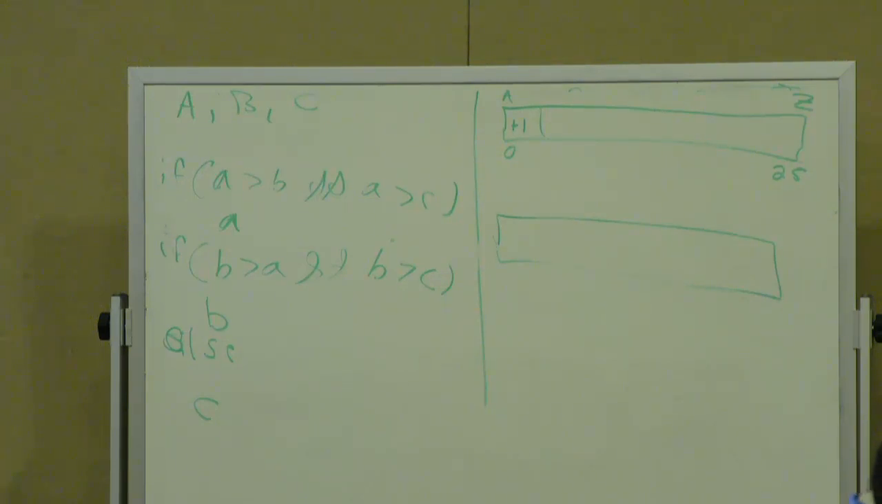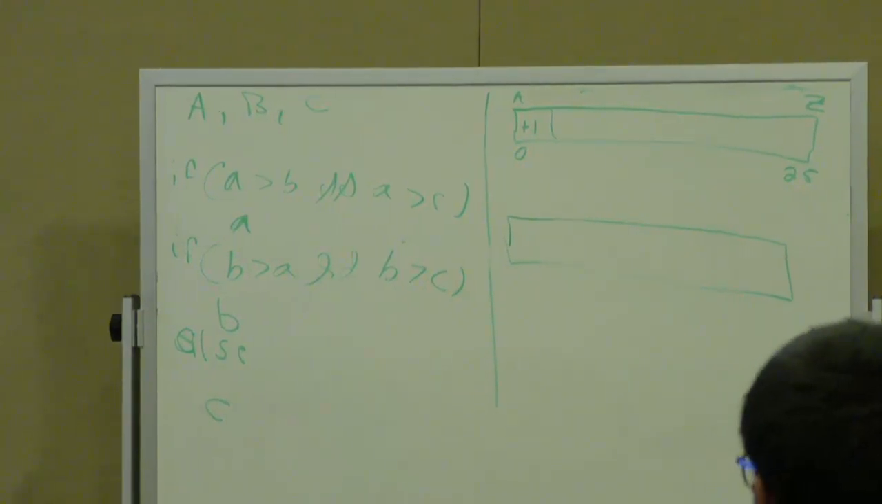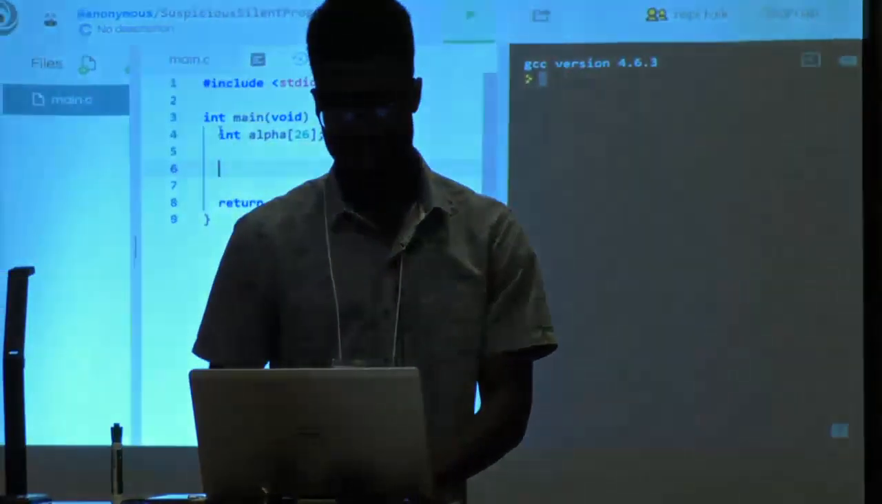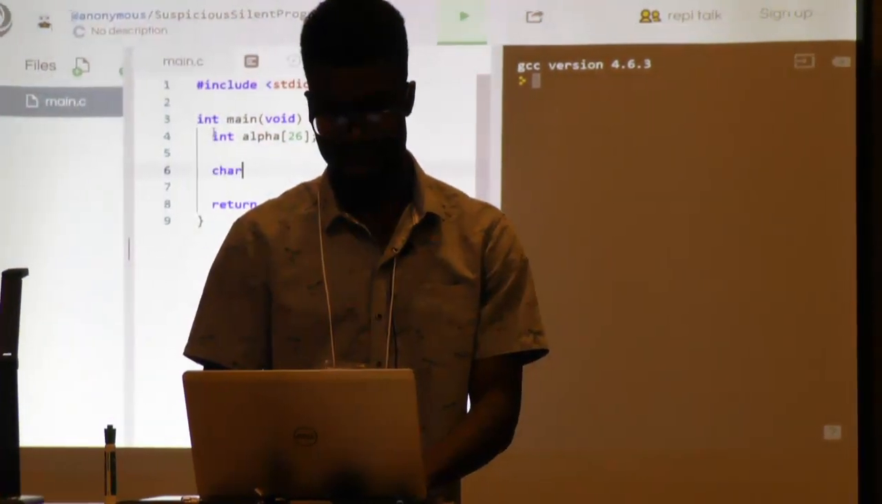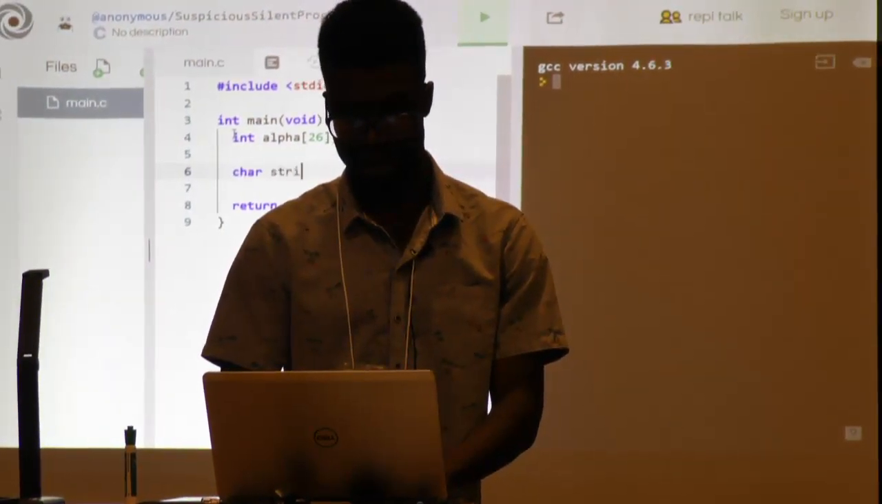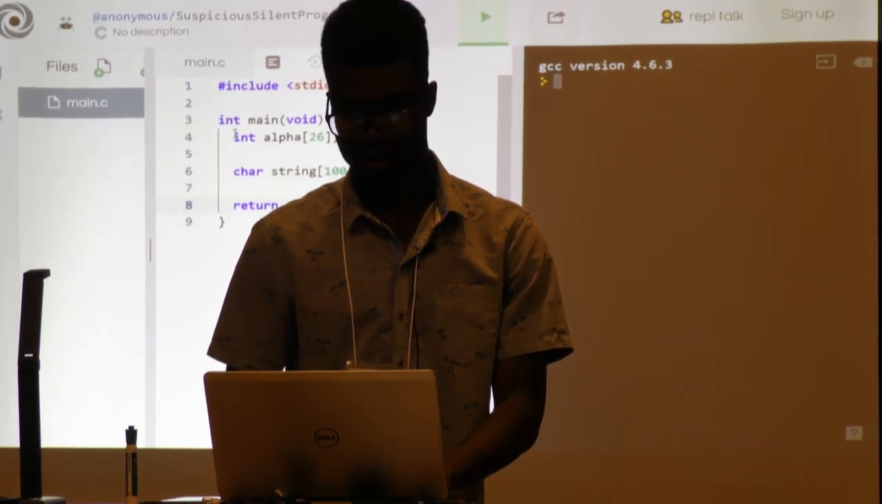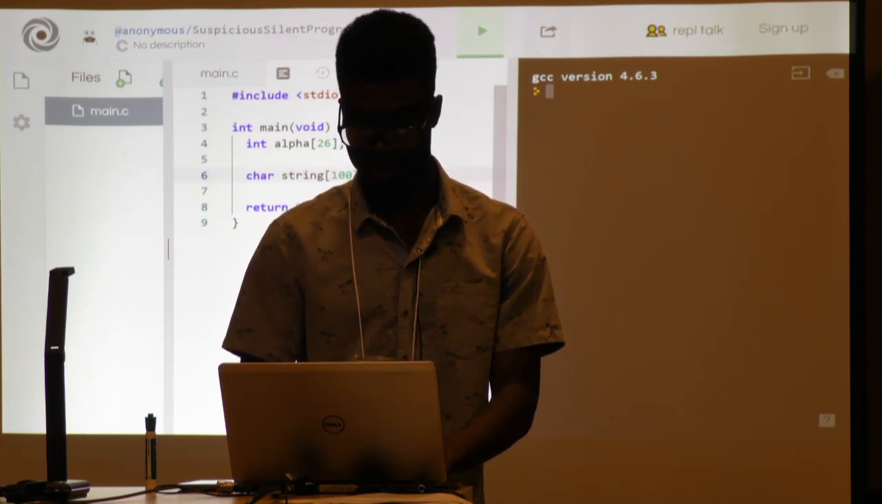So we need an array to represent our letters. So I'm just going to have array alpha. It's going to have 26 elements to it. Now we need some string that we want to check. So I'm just going to create a string. Let's give it 100. What I will store in here will be hello world.